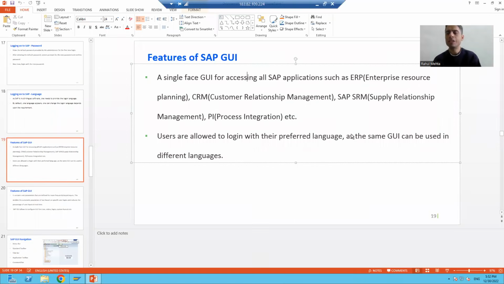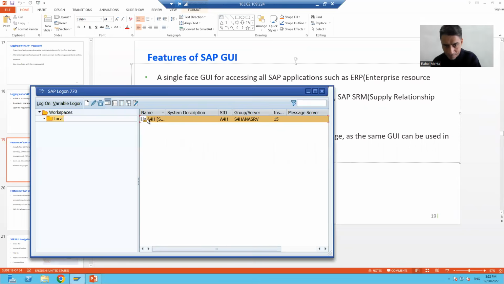Hello everyone. In the previous videos, we studied what is SAP Graphical User Interface. We installed SAP GUI for Windows. Then we added the SAP server into this particular logon pad. We logged in into the SAP system. Now, in this video, we will talk about the most important features of SAP GUI, and you will automatically realize in the upcoming videos how important those features are. We'll go for the first feature.